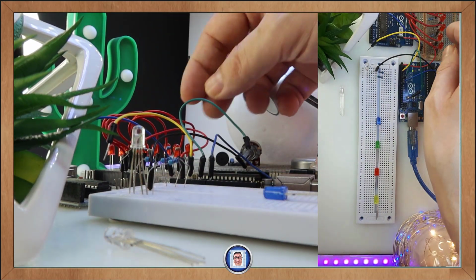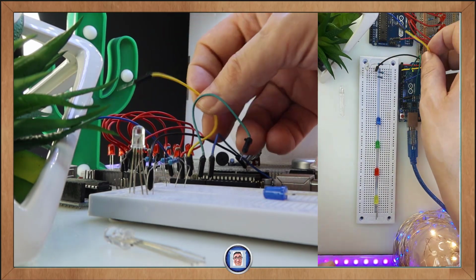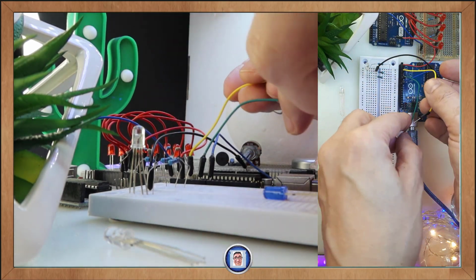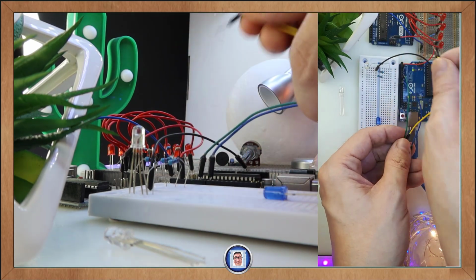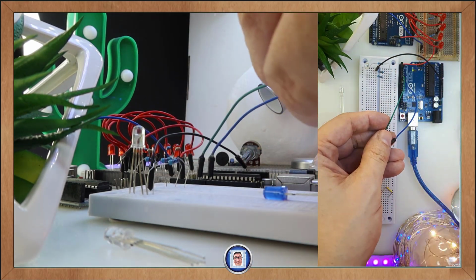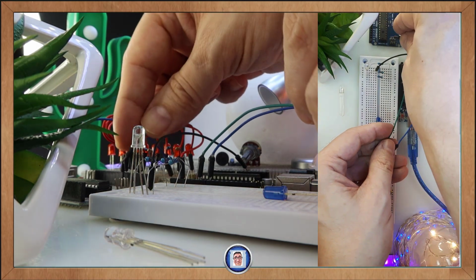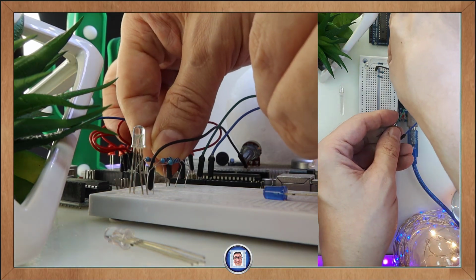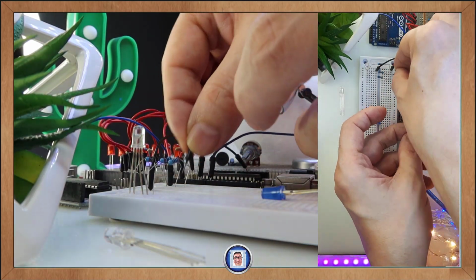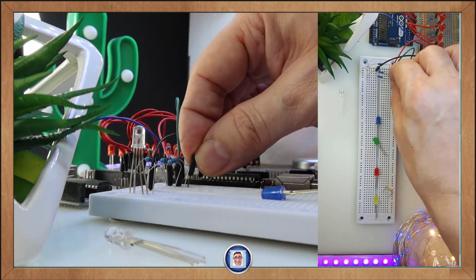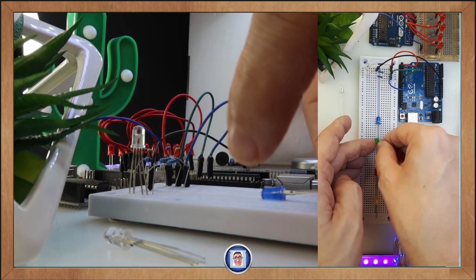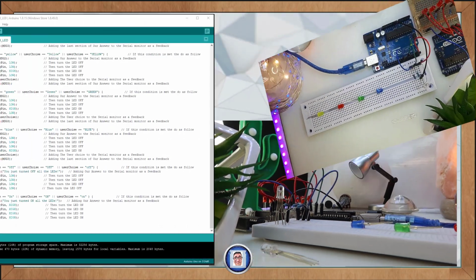And it is at this point that we notice we have too many wires, so we need to remove the one we don't need. This is the yellow one. So I remove this one, and we can now connect them accordingly, starting with the red one, then the green one, and finally the blue one. So this is done, we can bring in the sketch and test if the connection is working.